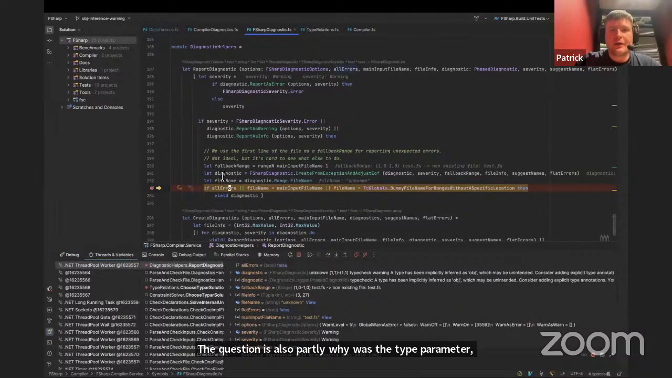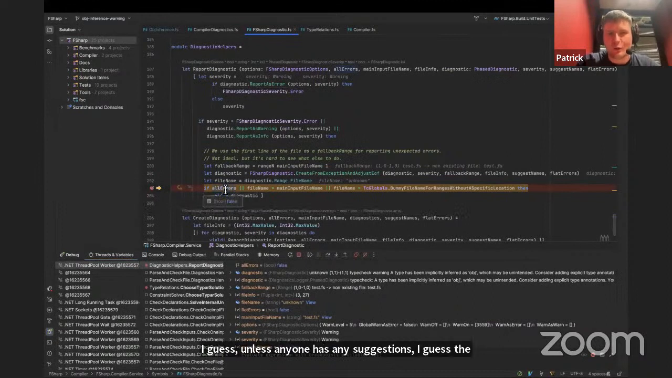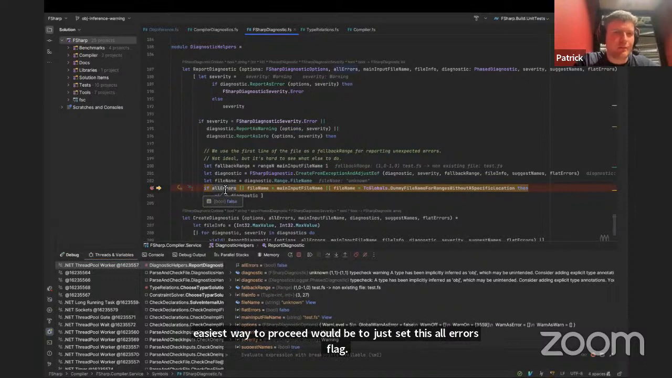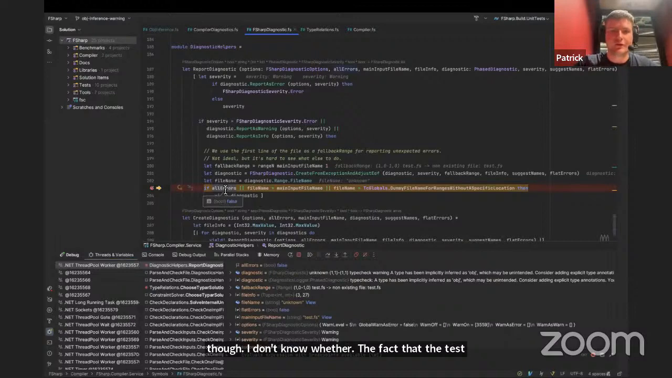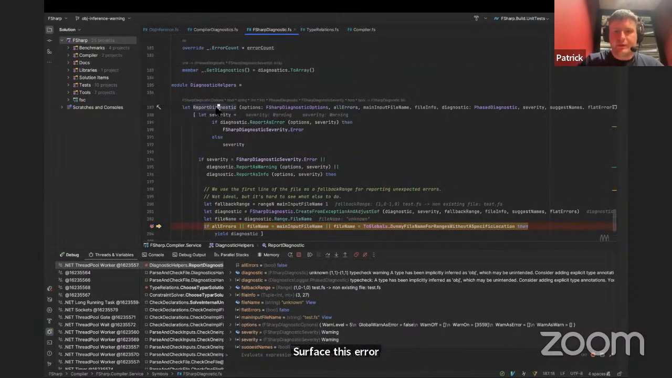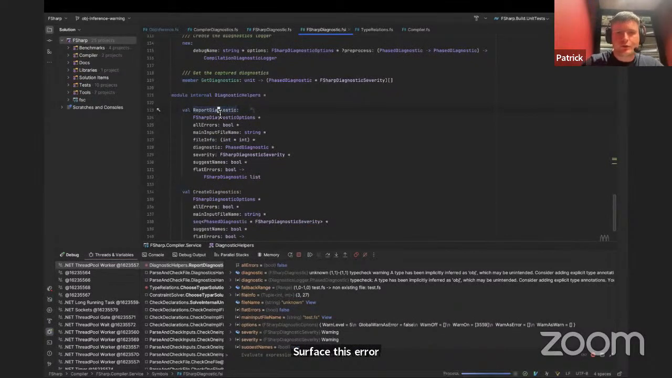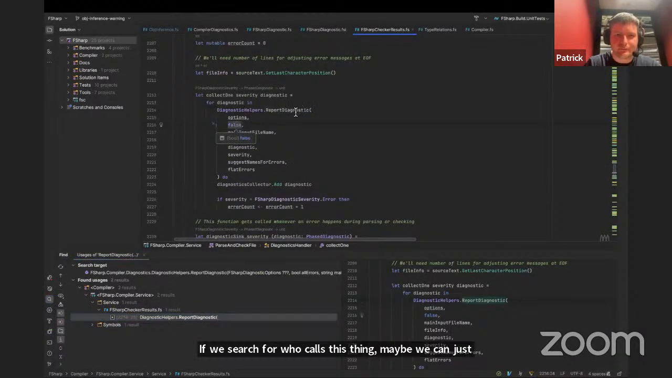I guess, unless anyone has any suggestions, the easiest way to proceed would be to just set this all errors flag. I don't know whether prod will have this same problem, though. I don't know whether the fact that the test fails indicates that the F# compiler itself will also fail to surface this error. If we search for who calls this thing, maybe we can just set. Yeah, so this is, I think, specifically choosing not to surface all errors here.